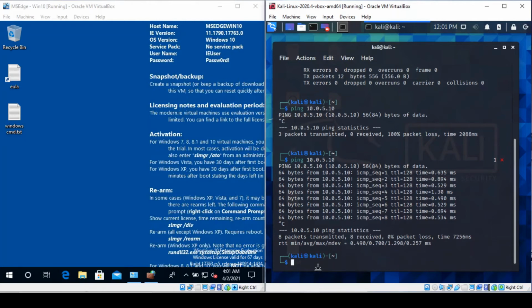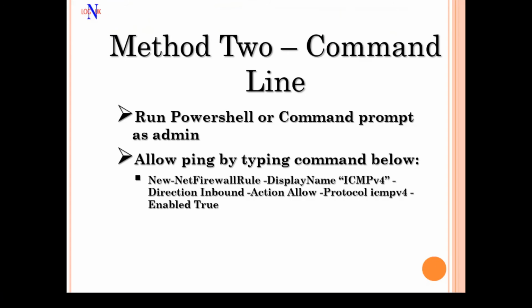But if you think that is too broad a rule, then you can configure the predefined firewall rule that we've just managed only for restricted permissible IP addresses. Say, for example, you just want to permit the IP address from Kali, not just from any other IP address in the network. Let's move on to a second method.